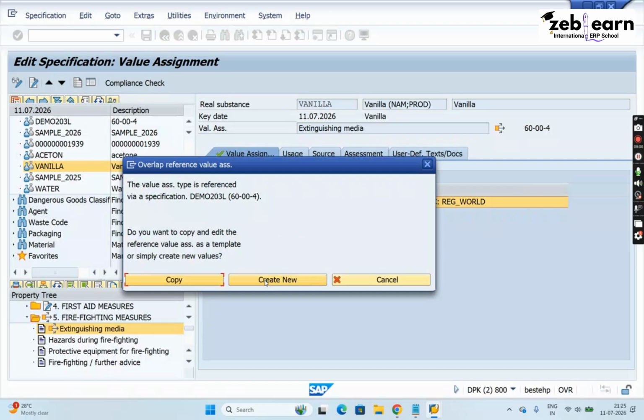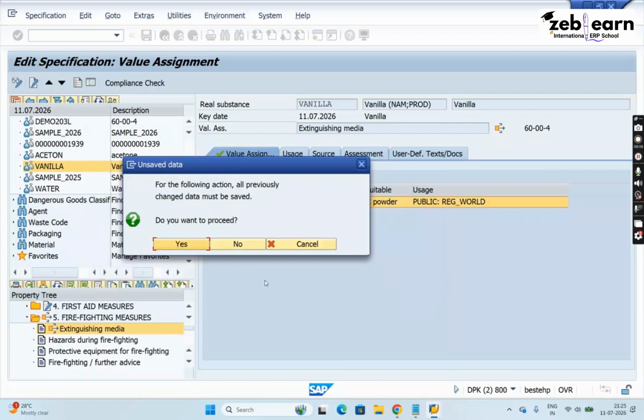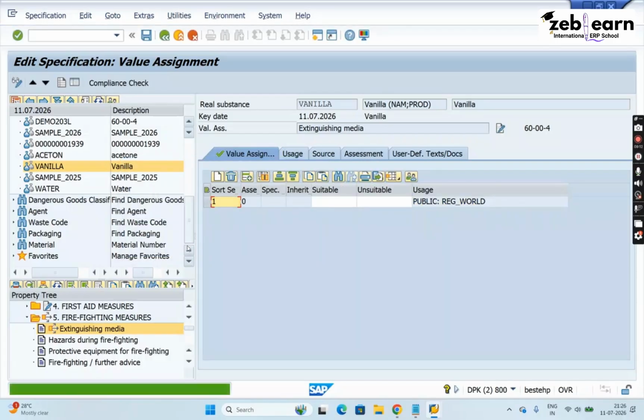Now let's say I want to create a new value. I don't want to just edit the existing data, I want to create a new value. So select the second option, and then click on yes, proceed. Yes, I want to proceed. So see now what will happen? That old data will be gone. In place of that, you can assign the new data.